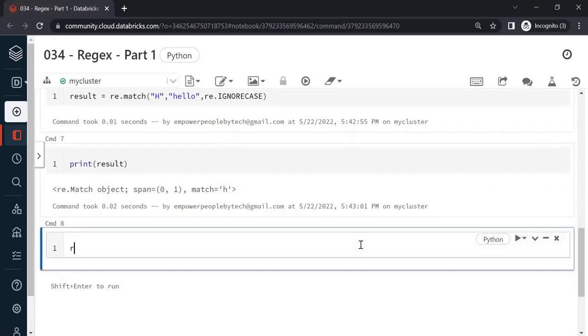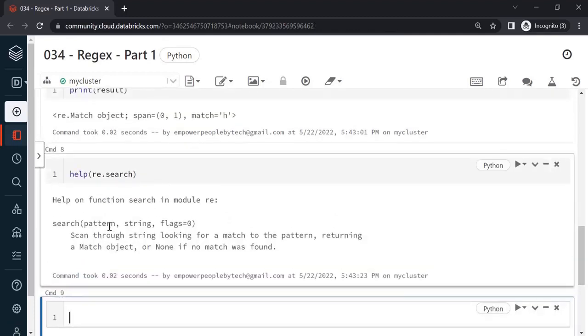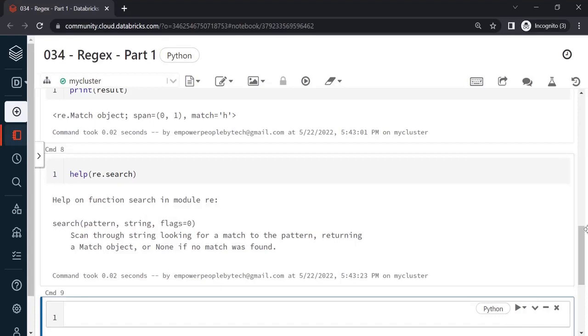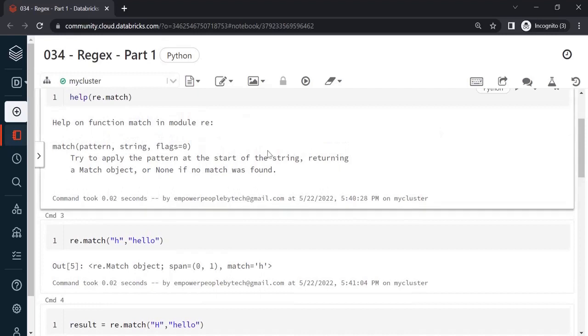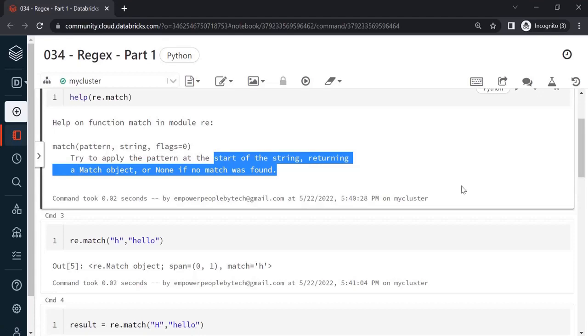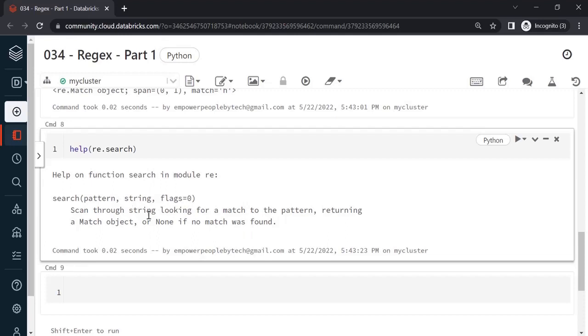Fine. There is another method called search, which is similar. Let me show you by help first. This is one good thing, that you can see what arguments are there. Same: pattern, string, flags. And if you scroll up, try to also read this. Match tries to apply the pattern at the start of the string, returning a match object or None if no match was found. And what does search do? It scans through the string looking for a match to the pattern, returning a match object or None if no match was found.